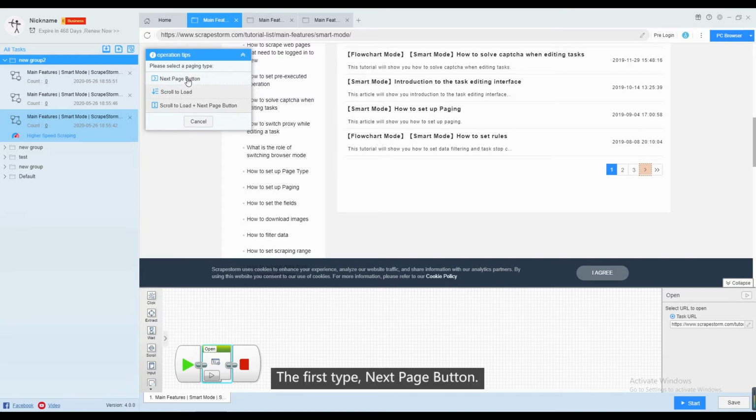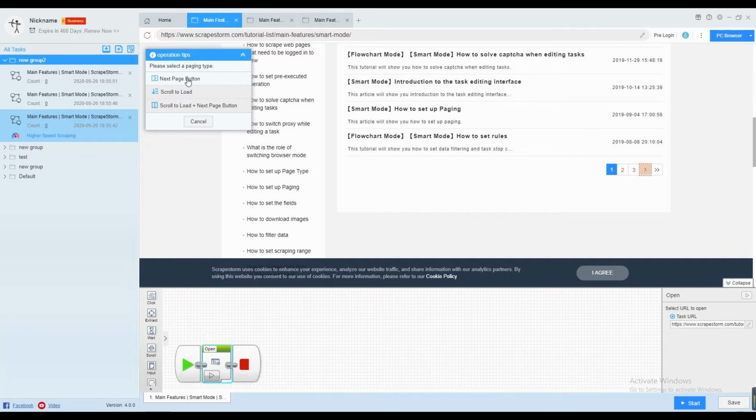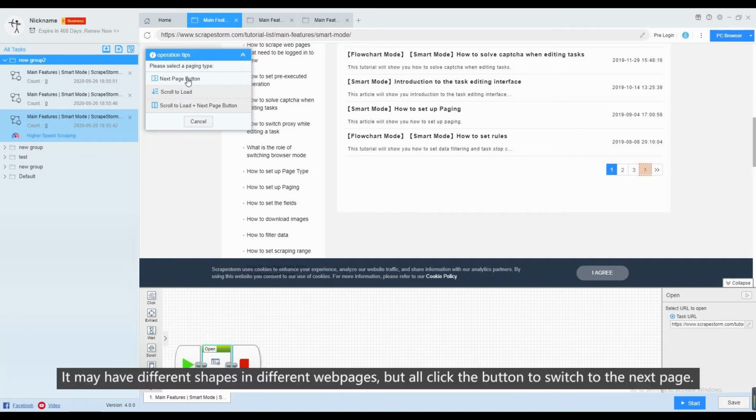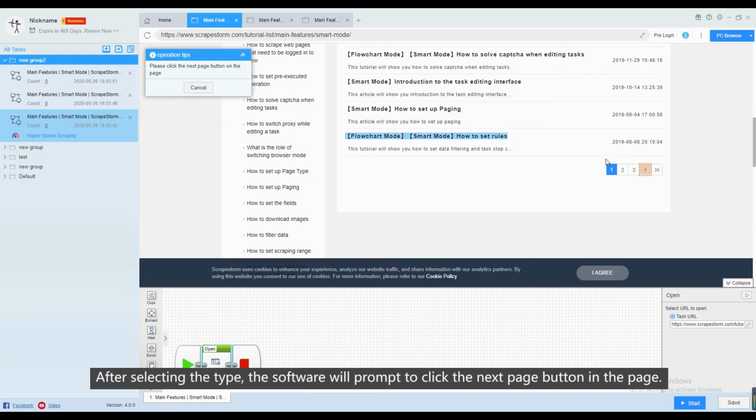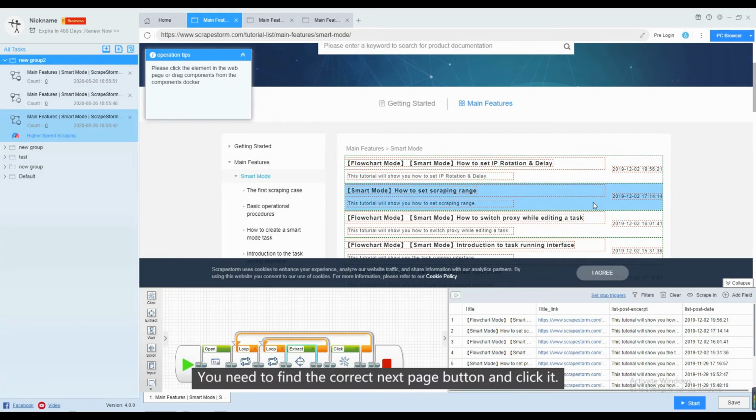The first type, Next Page button. This is a common type of paging, that is, there is a button on the page. It may have different shapes in different web pages, but I'll click the button to switch to the next page. After selecting the type, the software will prompt to click the Next Page button in the page. You need to find the correct Next Page button and click it.